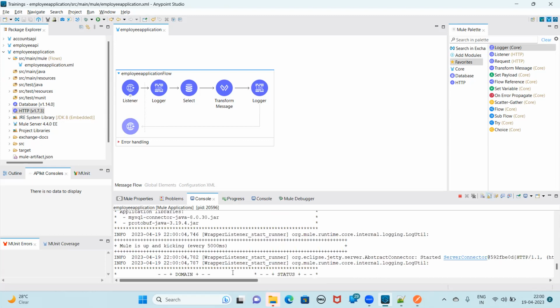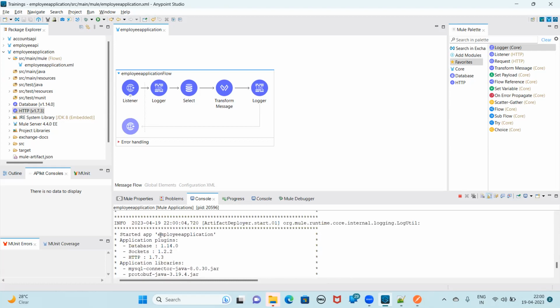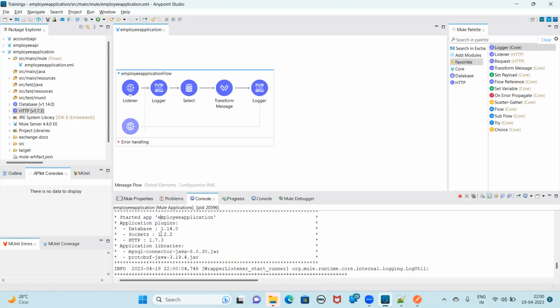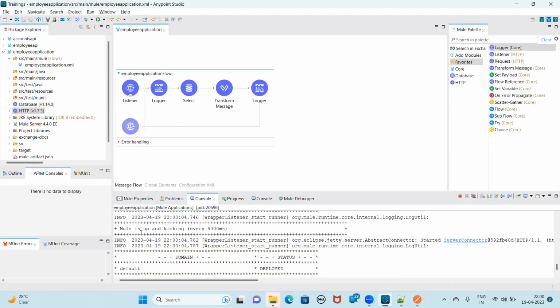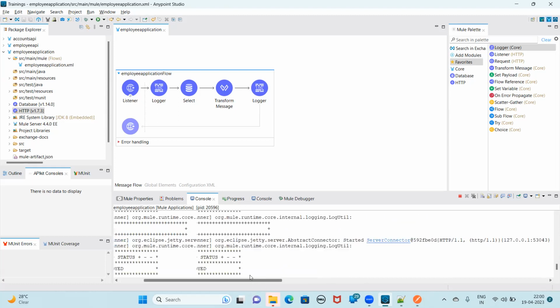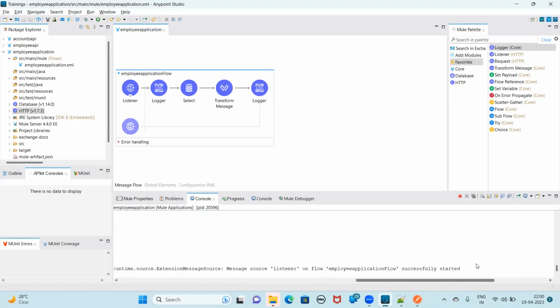First, it has to deploy that. See, all these things are required. See, start application employee and database, socket, HTTP and MySQL connector it is using, right? All is required. And Mule is up and kicking. Right now it started and deployed. It is deploying as a part of the jar file. Now it is started successfully.